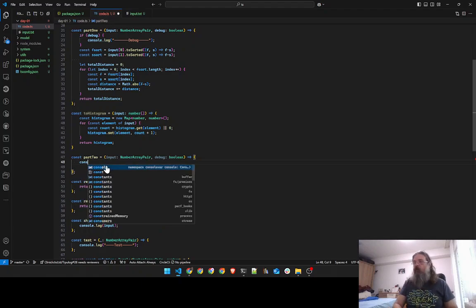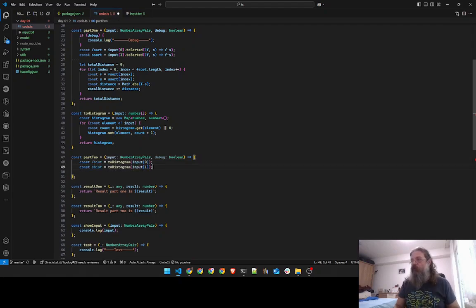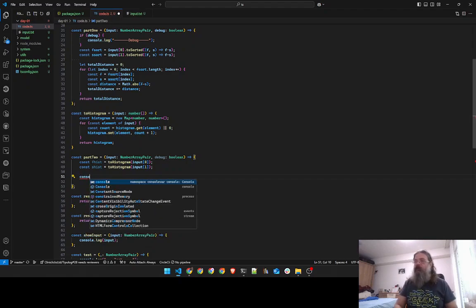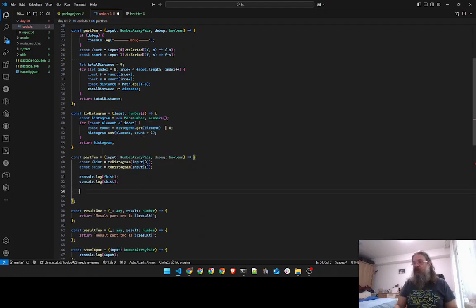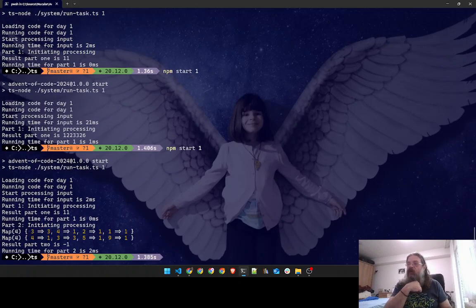So now we're gonna have fhist, which will be the histogram of the first one, and the histogram of the second one. We're gonna console log them, and return -1, which is definitely the wrong value, but let's see. So we have the first one has 3 3s, 1 4, 1 2, 1 1.